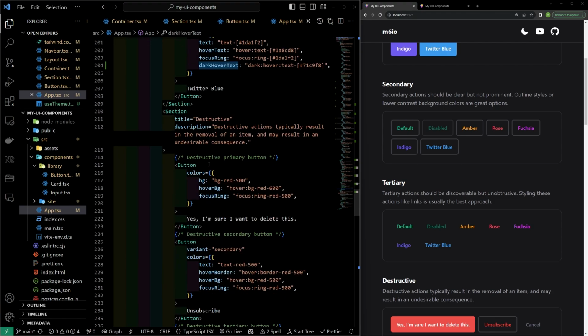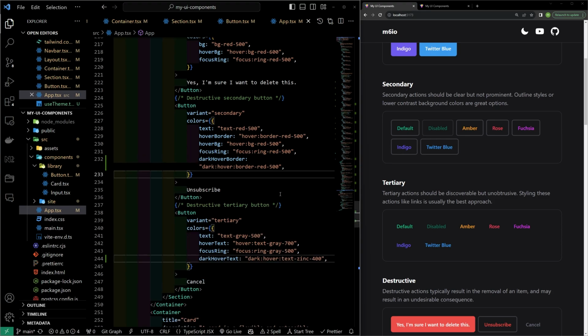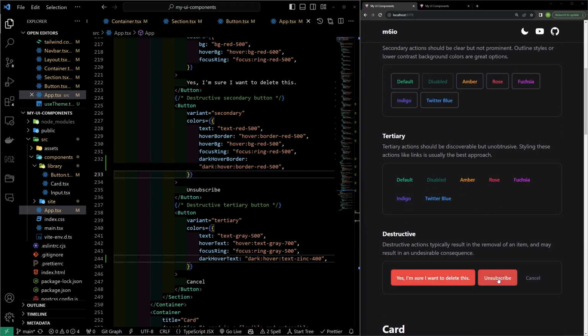Oh, and there are just these two for the destructive colors. Did I add the Twitter one? Yeah, I did. Okay, so the destructive colors are just the hover, text, and border for the secondary and tertiary. So I'm just going to control click on both of these and paste those, save, and there we go. Those are all the buttons.